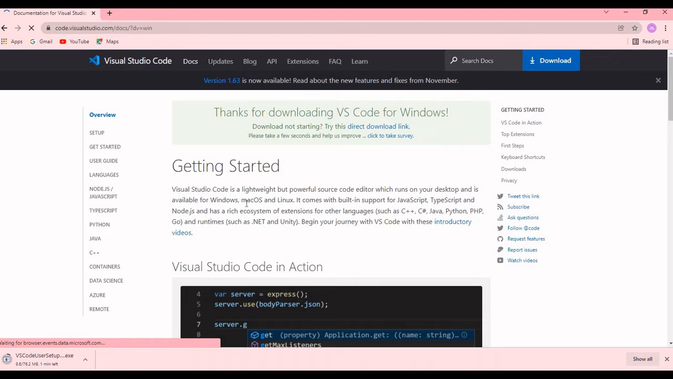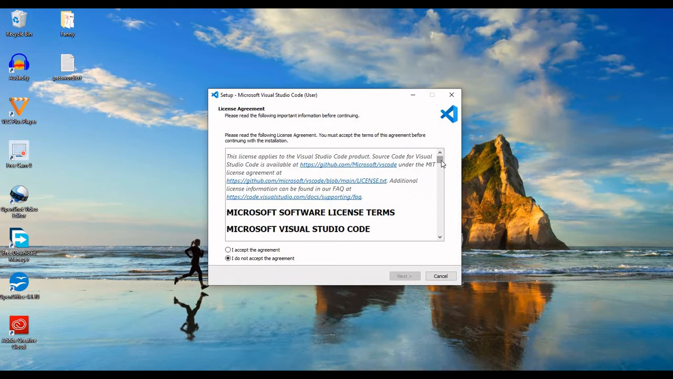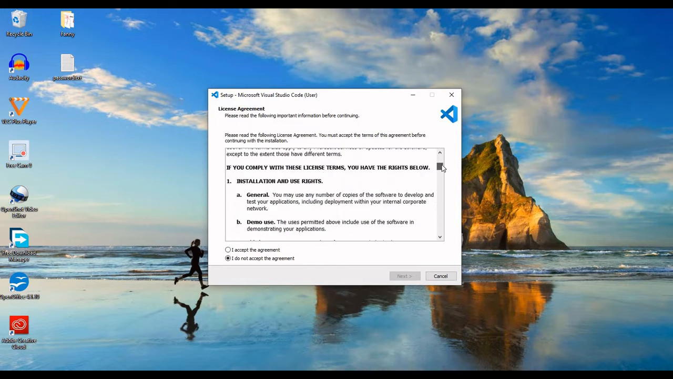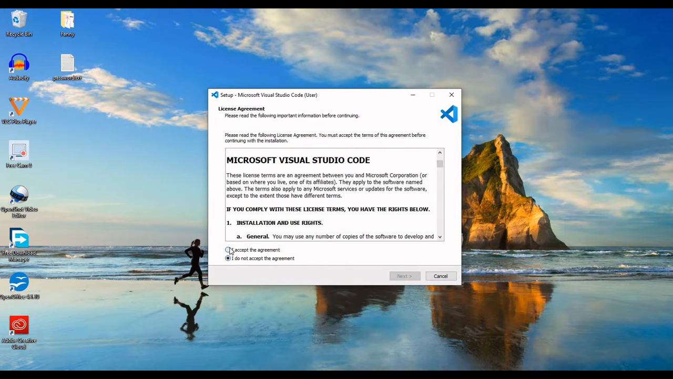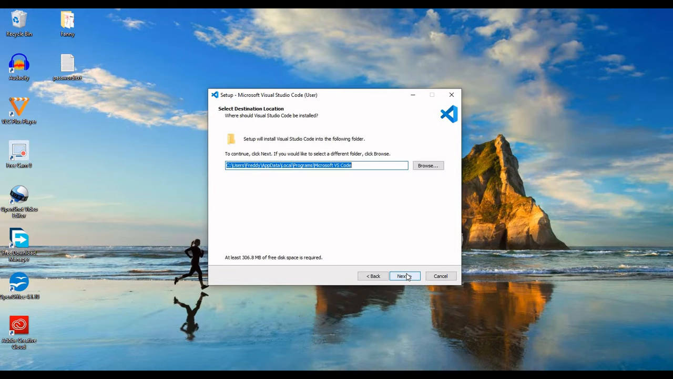So once it's done downloading, simply click on the executable file, and then we shall see a pop-up prompting us to accept the license agreement. We click on accept the agreement and then click on next. Next, we choose where to install the VS Code, the directory. I recommend you leave this as default and just click next.